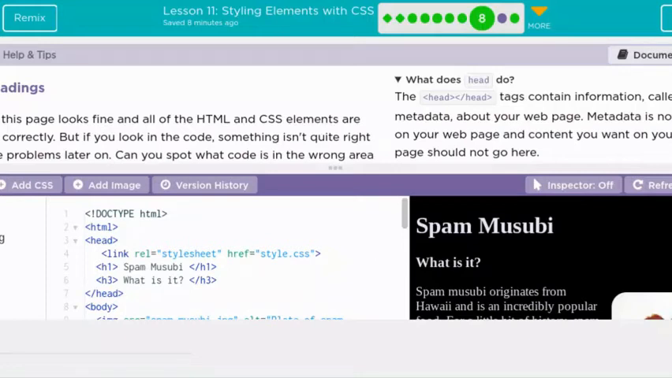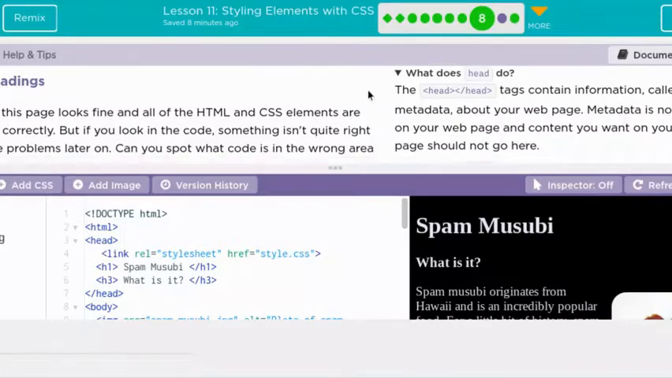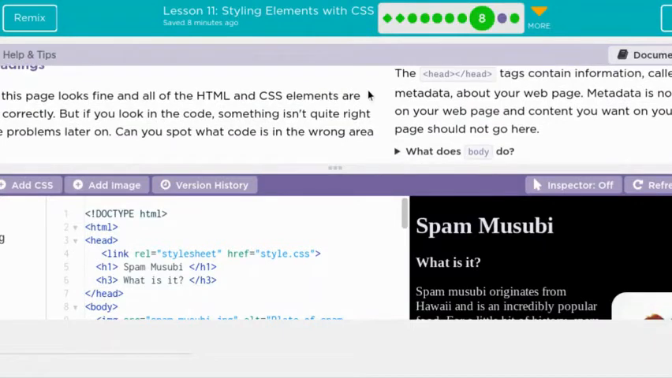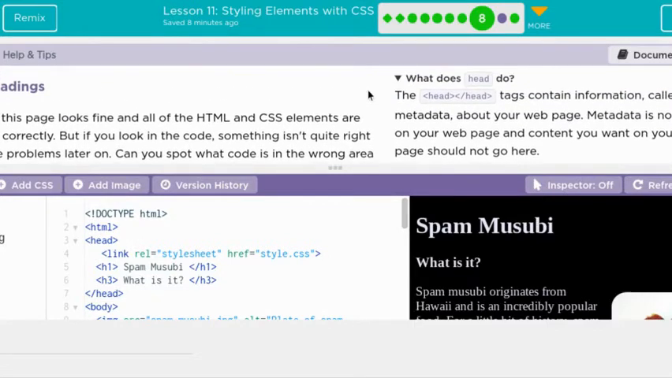Okay, we are on Computer Science Discoveries, Unit 2, Web Development, Lesson 11, Styling Elements with CSS. We are on 8C, Debug the Headings. Okay, that's a big clue. So it says the preview for this page looks fine and all the HTML and CSS elements are displaying correctly, but if you look in the code, something isn't quite right that could cause problems later on. Can you spot the code that is in the wrong area and fix it?